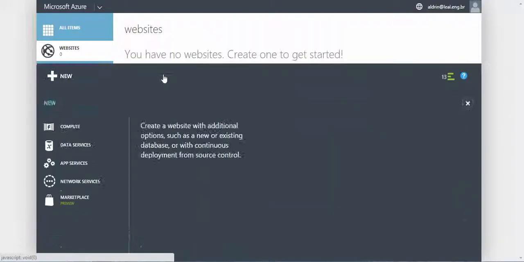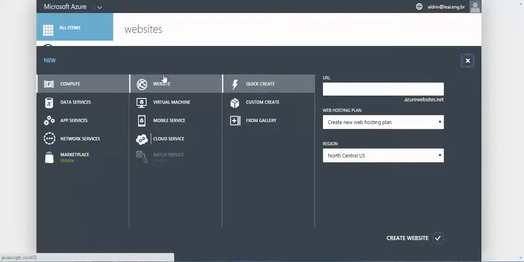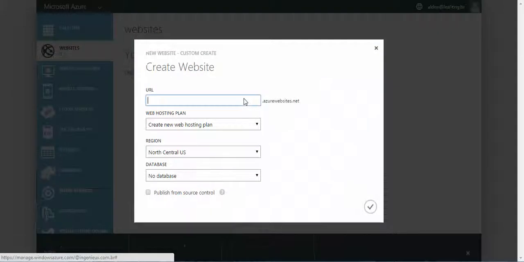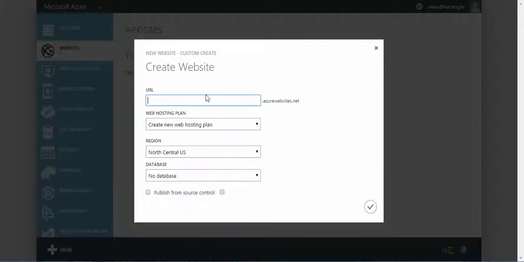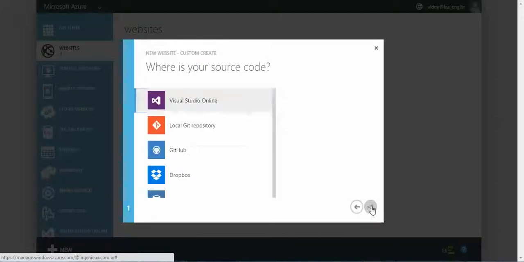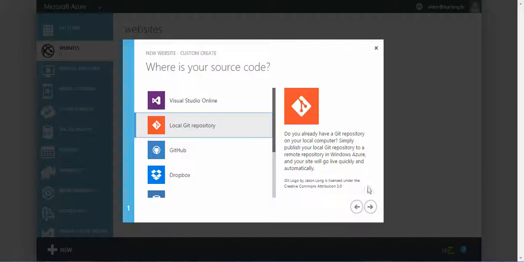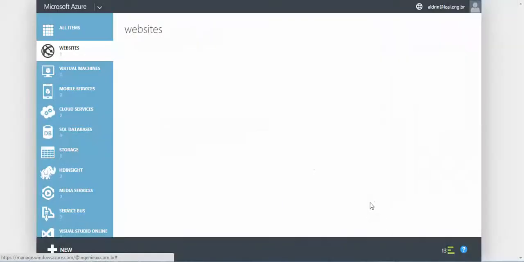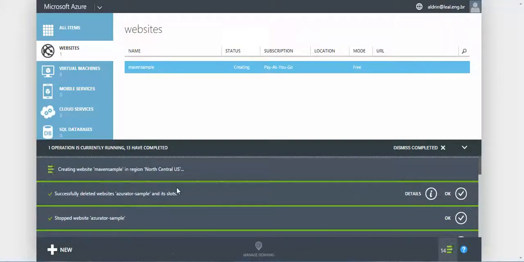Anyway, suppose I want to create a website. From the console, you basically set up, say, a website, and you say custom create, and let's say Maven sample, and you ask to publish from source control, regardless of whether you're using it or not. It's to make deployment easier. So once you do that, you set it to use a local Git repository, and then you are basically set on this side.